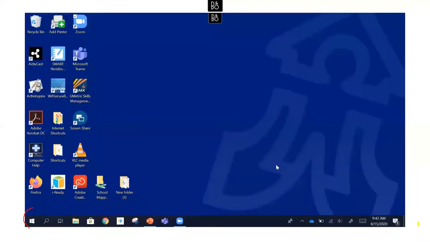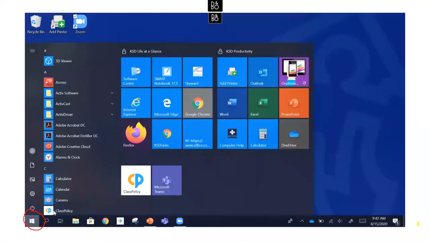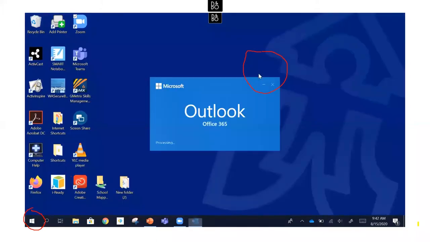To open the Outlook app on your laptop, click on the Windows icon located in the bottom left corner of your screen. When the tiles open, locate the Outlook tile, click on it, and Outlook will open.